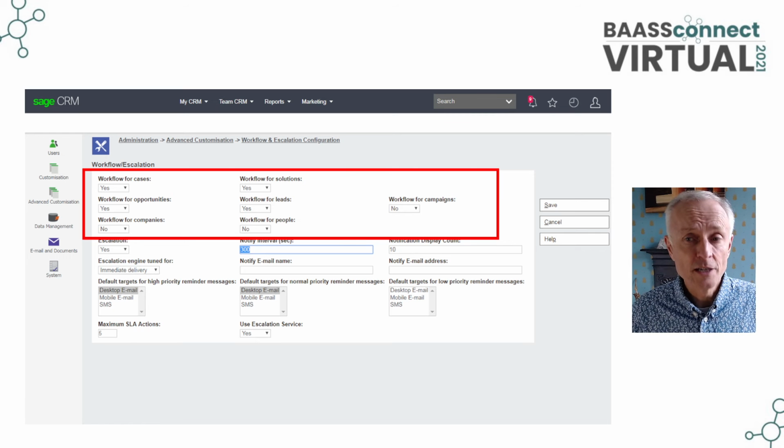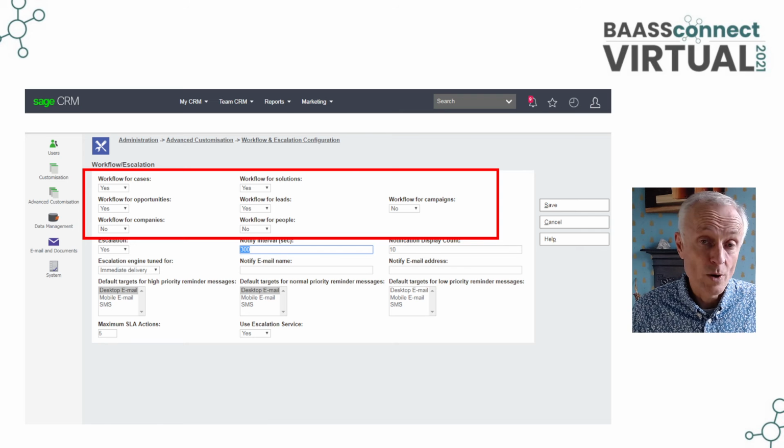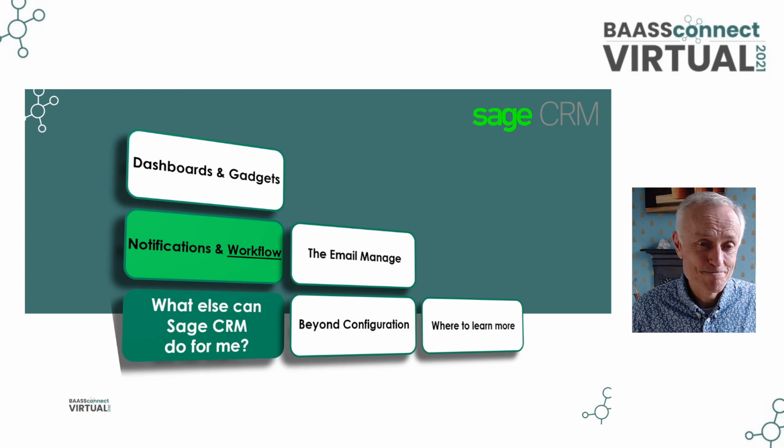Notifications and workflows are available across the different entities of the system. So there are 7 entities you can really run these across. Leads, if you're in marketing, opportunities if you're in sales, cases if you're in service, and a few others. So it's a very useful way of bringing things to people's attention when and if they need bringing attention to.